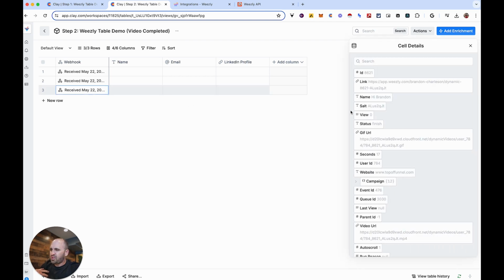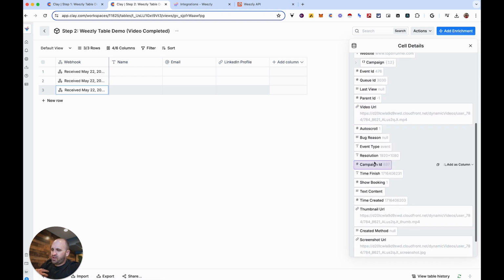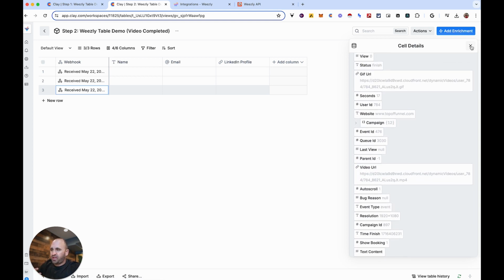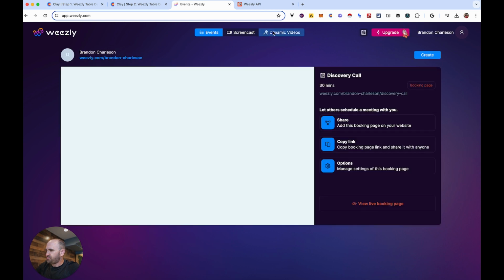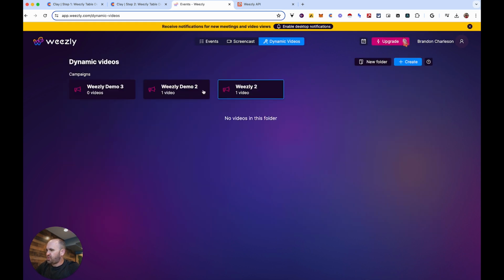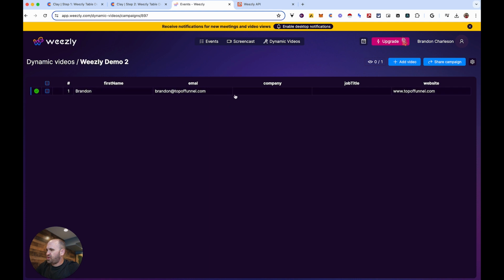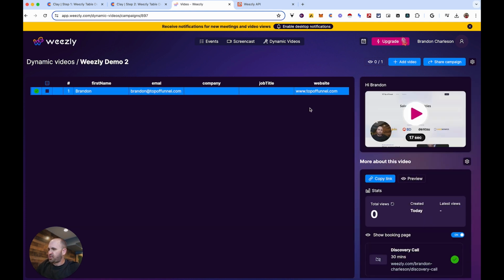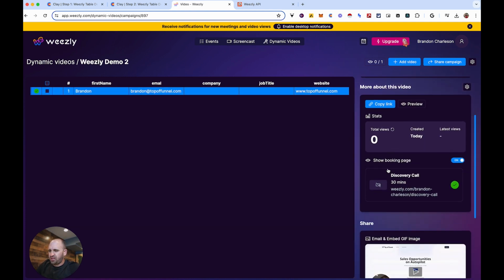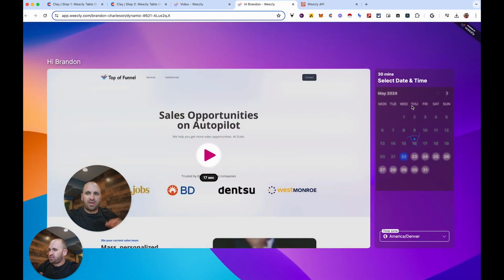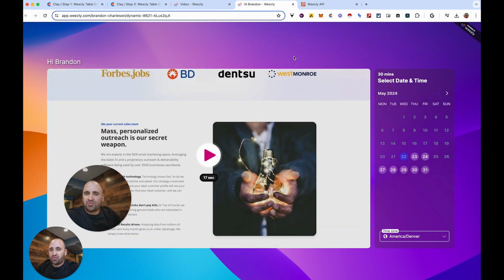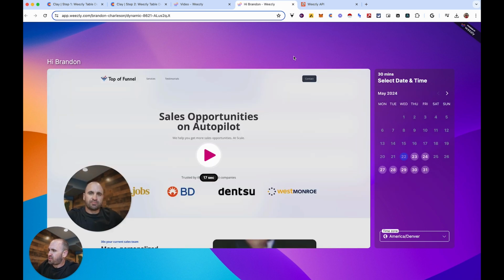And then from there, you can see that this is all the data that we have where the video is actually done, right? And then you can actually go back to Weasley, and let me just show you here. Go to dynamic videos, and then we'll just go here. So you can see on this example, I generated it. And then you could essentially hit preview, and this is going to be the generated video, right?